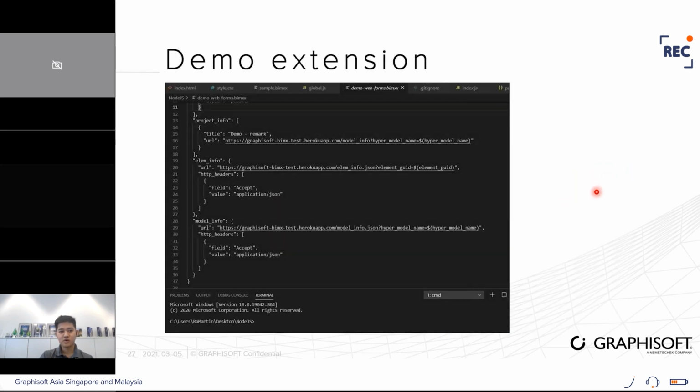Okay, so I have here a snippet of the demo extension that I have shown, the demo remark that you have been seeing in those context menus.